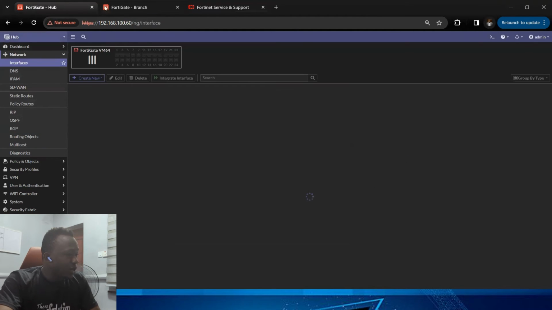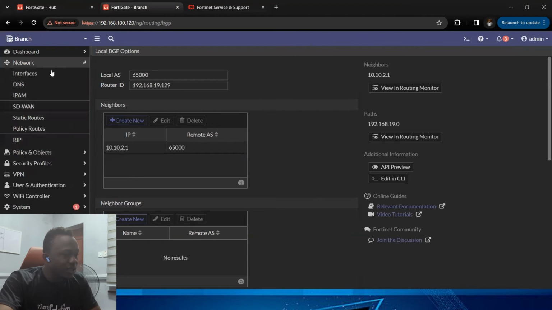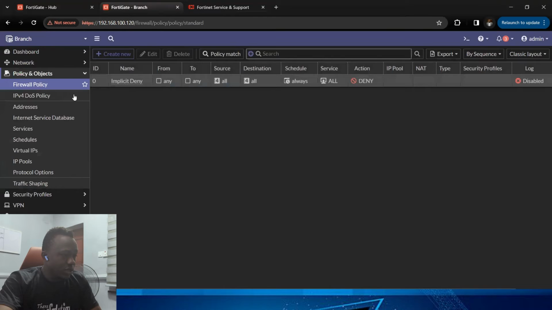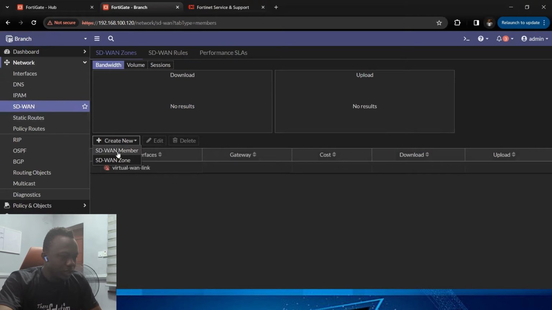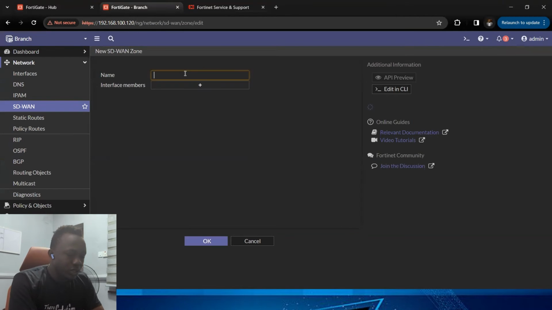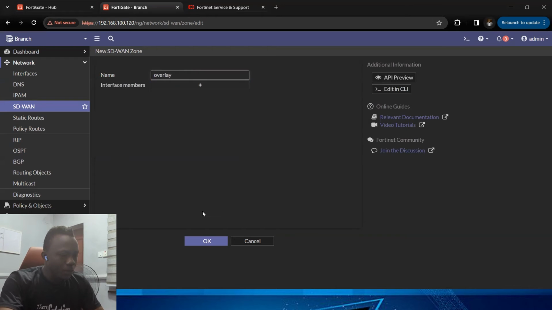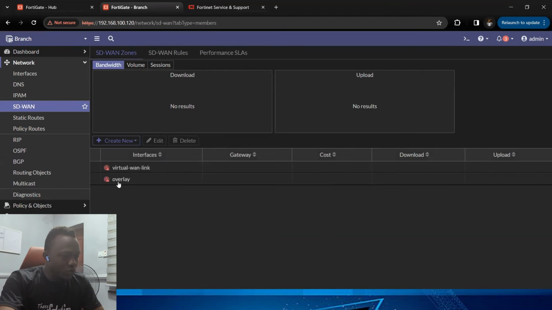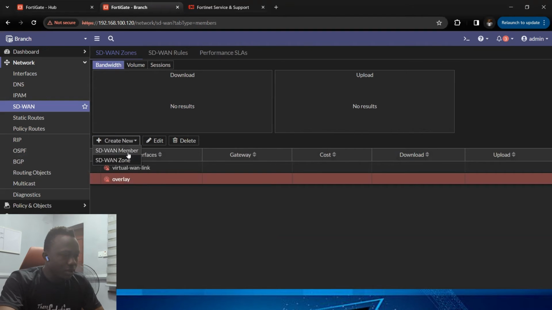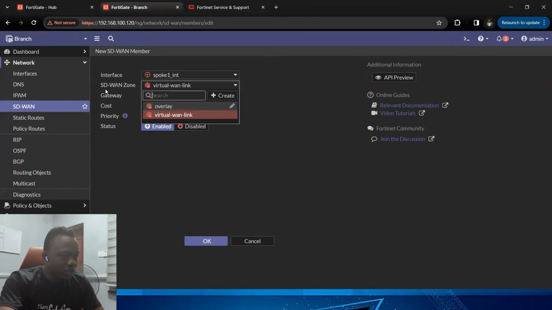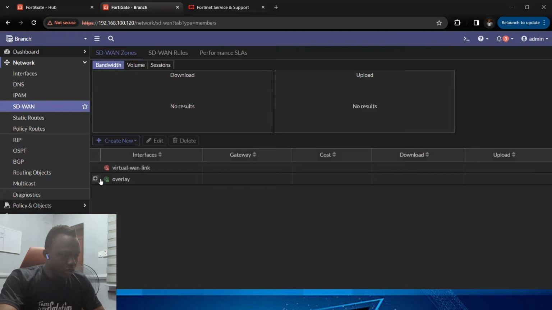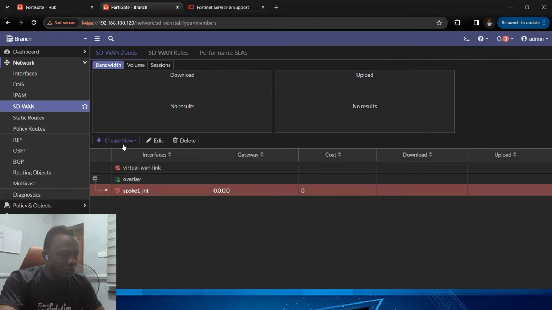Now on our branch, don't forget we want to configure SD-WAN, and we've deleted the firewall policies. Then you come to network, SD-WAN, then SD-WAN zone. Let's create an SD-WAN zone and name it overlay. Click OK. So we have an overlay zone here. Then let's create a member. Here you see this member is here, then you put it in the overlay zone. You don't need to define a gateway because the SD-WAN will automatically do that for us. Create, OK. So now we have our SD-WAN zone defined.